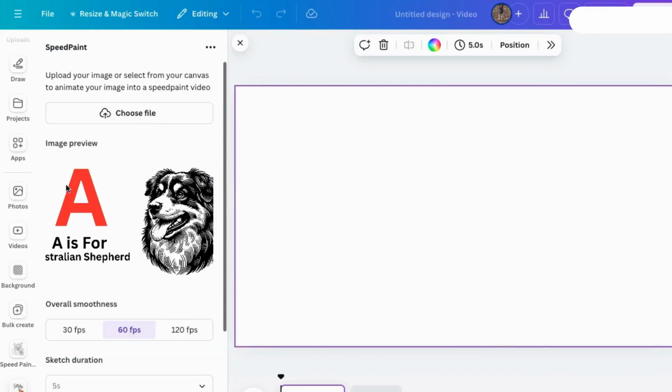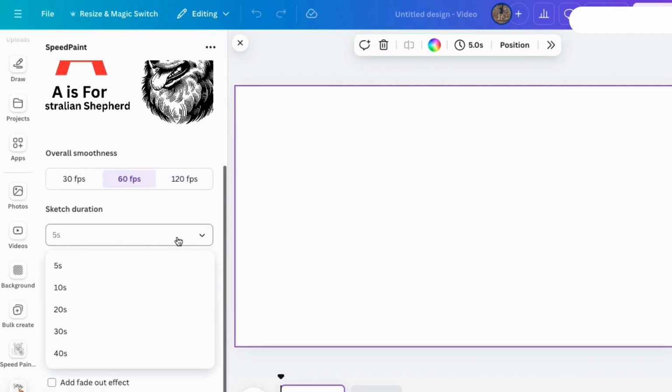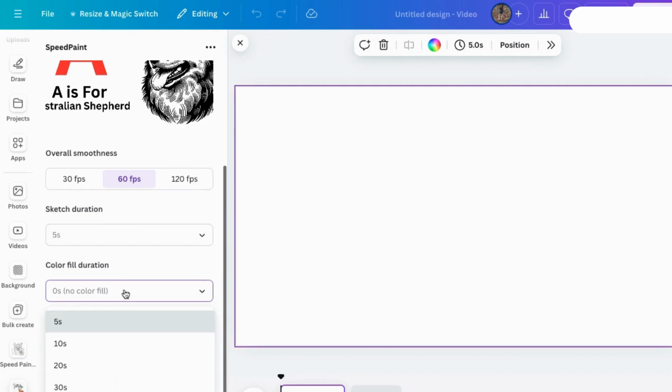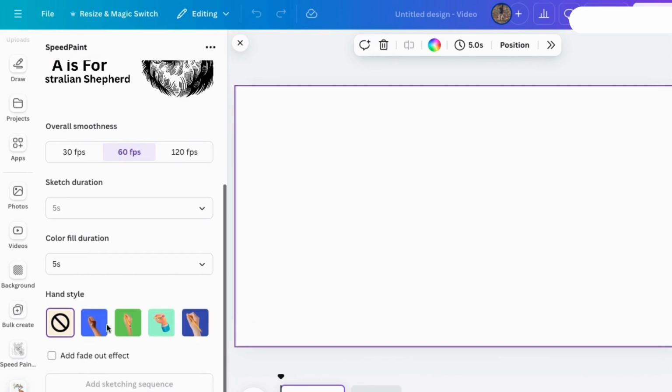Let's add our file. For this example, I'm going to leave it at the settings it has here. Now here's something new that the other app did not have. This app has different hand choices. You can choose any of these. I'll choose this one. Okay?